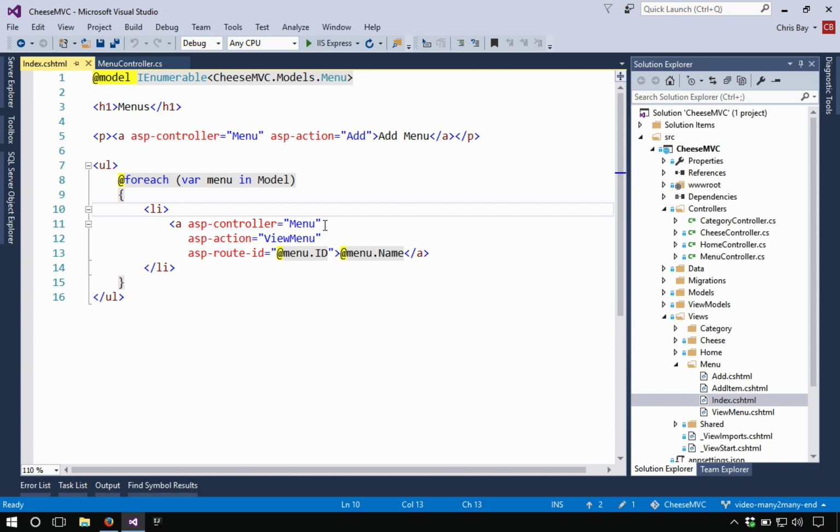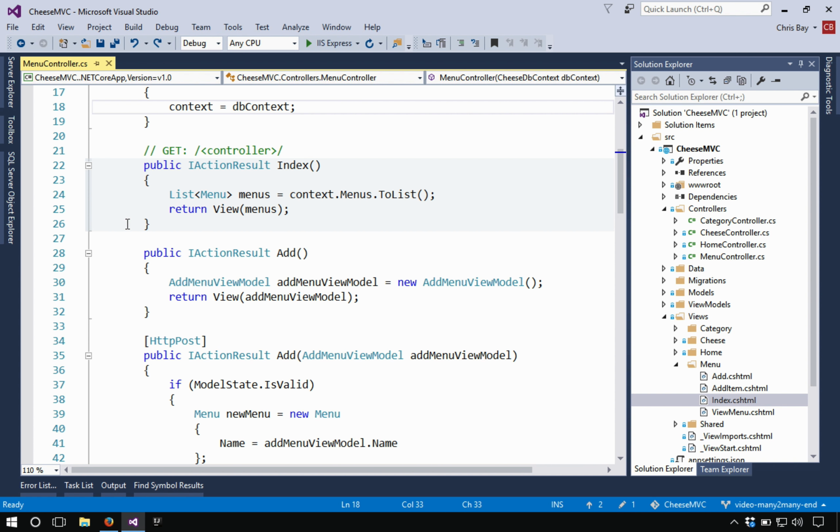I set that up by saying menu as the asp-controller attribute, ViewMenu as the asp-action attribute, and the ID of the particular menu as the route ID parameter, and then within the link, I give it the name. Okay, and I'm able to reference these particular properties off of each menu because I've used this ViewModel syntax and declared that the model for this view is this class. Okay, so we've seen all these concepts before. Let's go back to the menu controller.